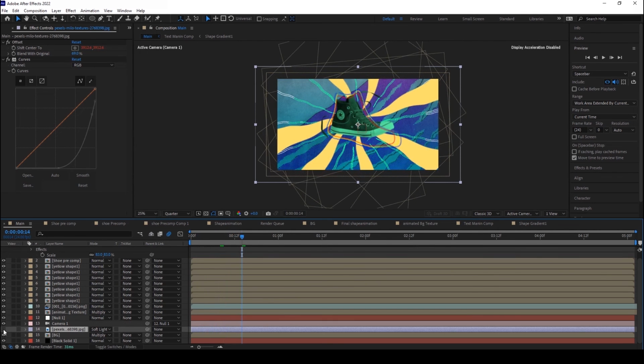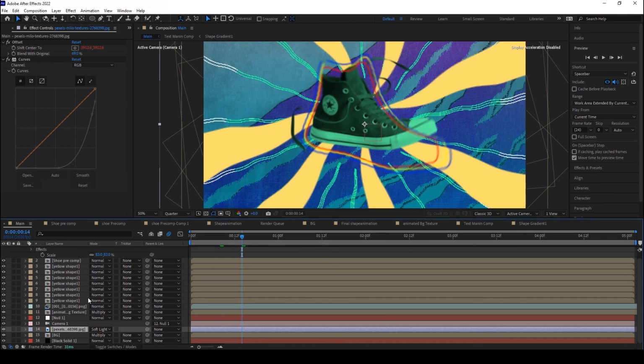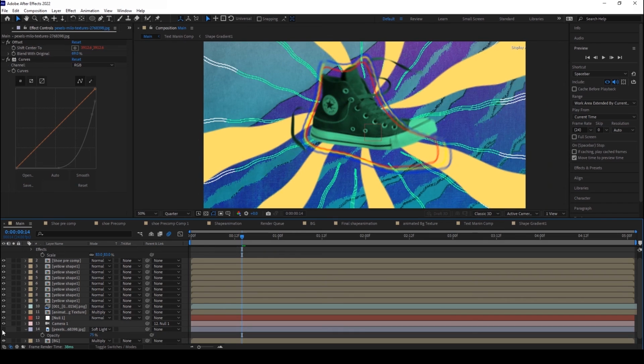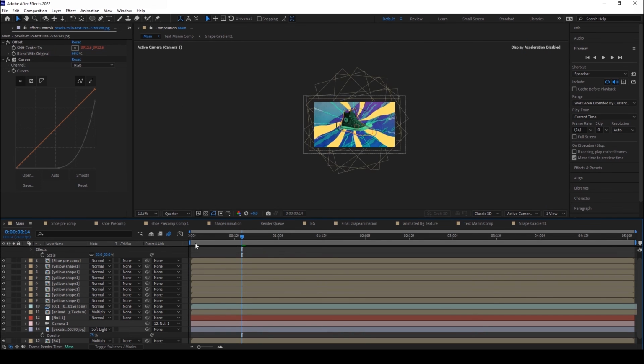Let me hide this grunge texture: without the grunge texture and with the grunge texture, we are seeing some difference. Then go to the opacity. I need to decrease the opacity a little bit, and I need to give some 75%. Alright, let's play the result.